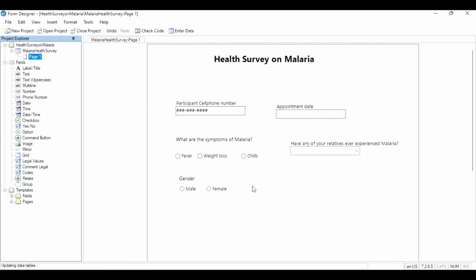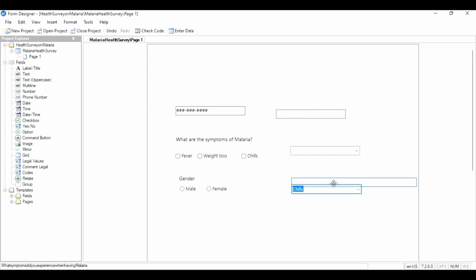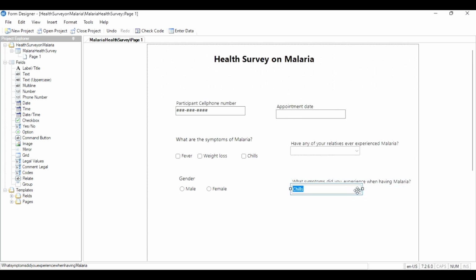All right, so then you can see here that there is a drop-down list, and you can see in the drop-down list is all of those options that we placed in: chills, fatigue, fever, and nausea. All right, so that's all of the fields that are very necessary for drafting a form.